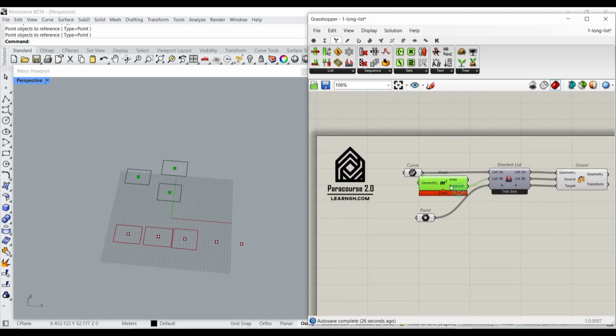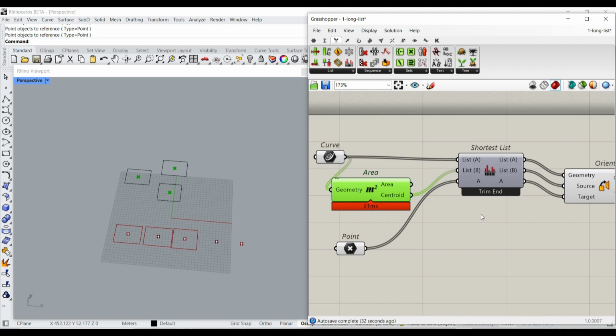In the future, I'm going to teach you more about this, but anyway, I wanted to give you the first impression of how data is managed in Grasshopper. In the future lessons, we're going to talk about other tools.